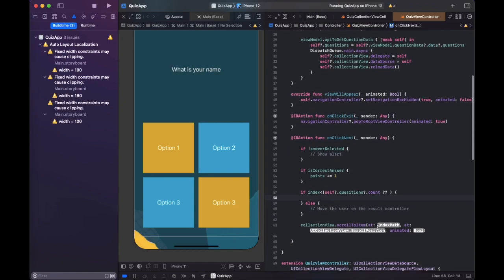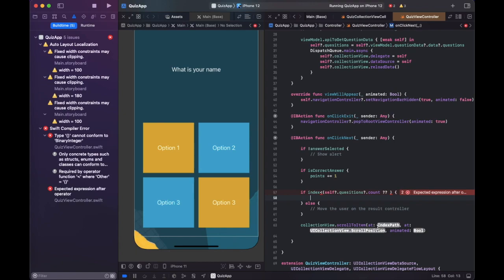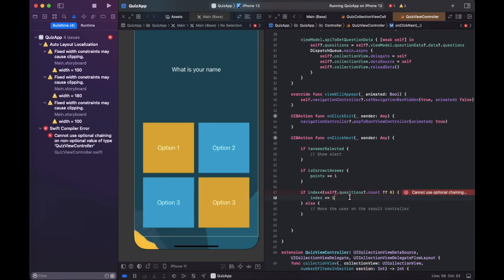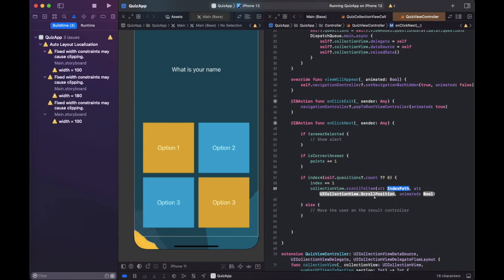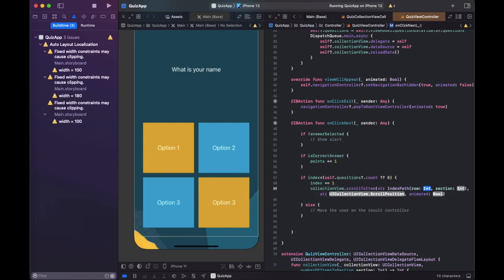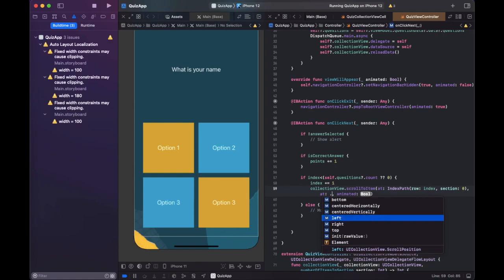And in this count we have to update the value of index. We pass 0, and in this we update the value of index plus equals 1, right? We also need to put this code over here. We have to create the index path, so just double tap over here, and in this index path we use row and section. The row is index now, and section is always 0, and we have to set the scroll position, and the animation should be true, right?